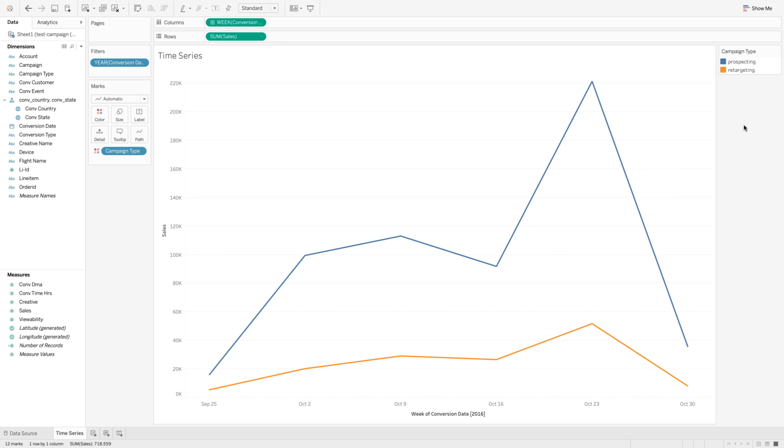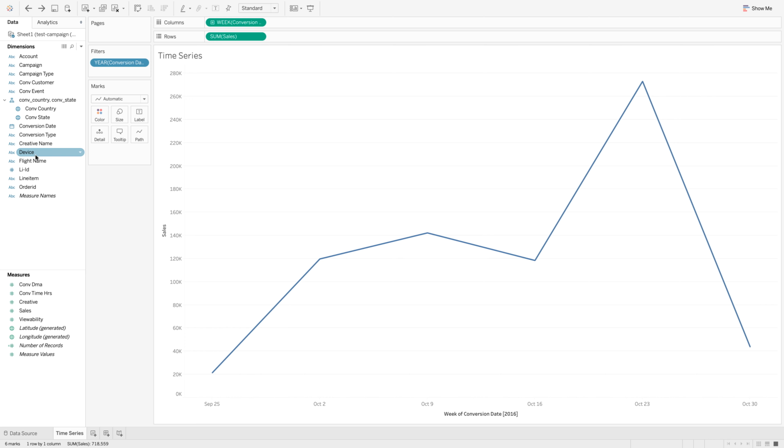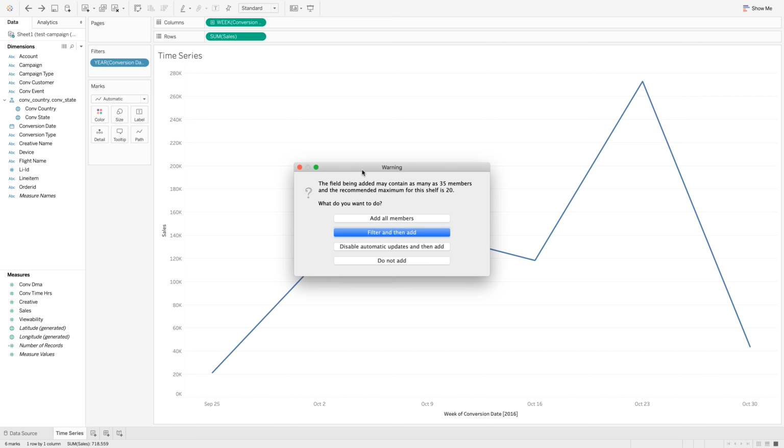Now, I would recommend playing around with segmenting your time series data by different dimensions to see what happens. Let's take a look at what happens if we take a super granular data type and segment by that. You generally want to avoid segmenting a time series by more than 3 or 4 fields. We'll show you why. So let's take creative name. This is actually the name of a specific creative that was run on an ad exchange. It's warning us that there are 35 members of the creative name, so 35 different unique creatives. Let's go ahead and add all.